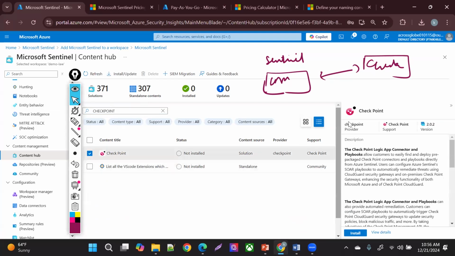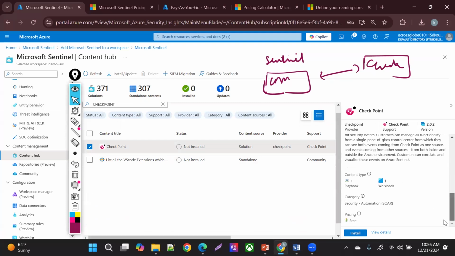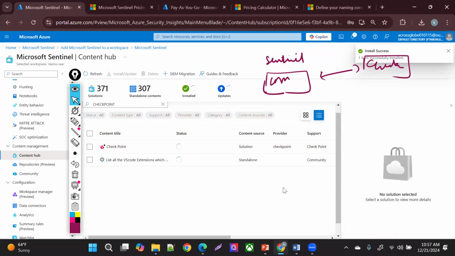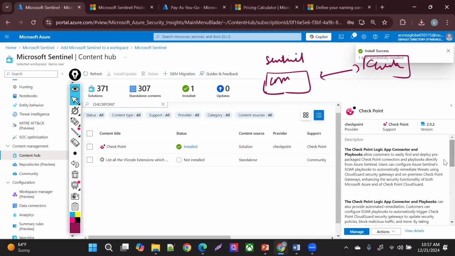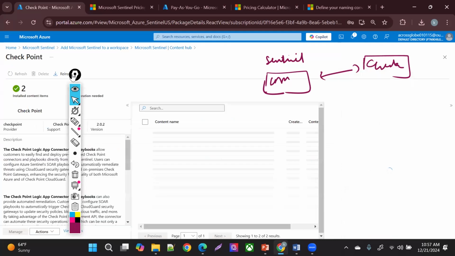Select this one. Now what this solution contains inside my checkpoint is one playbook, right? And then you can define your own analytics rule. Let's say I'm installing it there. It won't take much time to install this one. Now this solution has been installed, right? Now what you need to do next is click on manage. You go in manage.